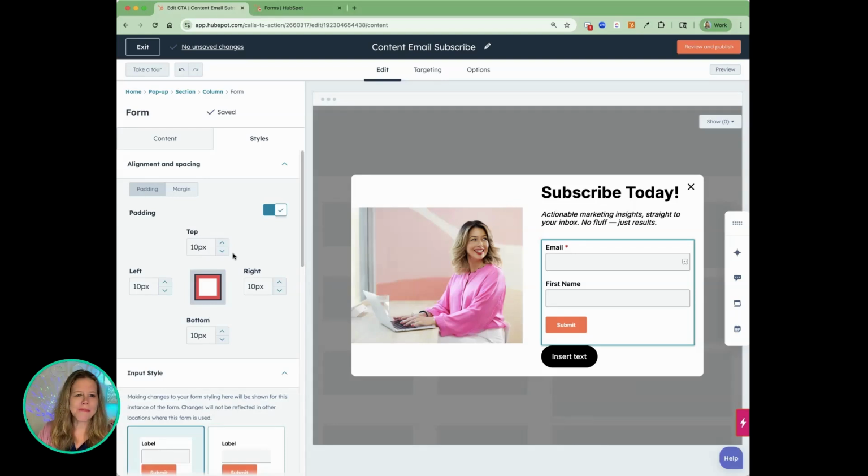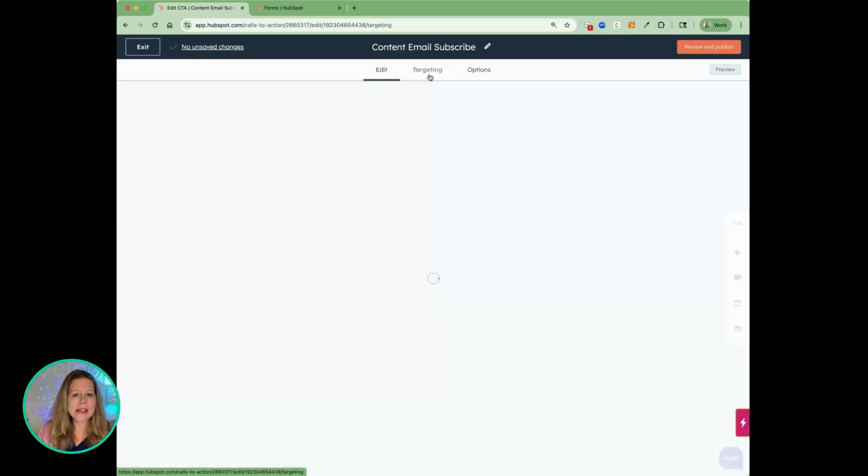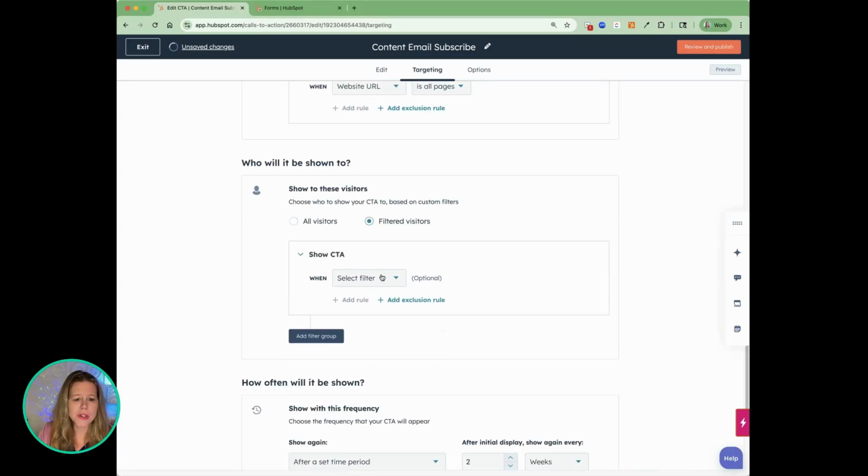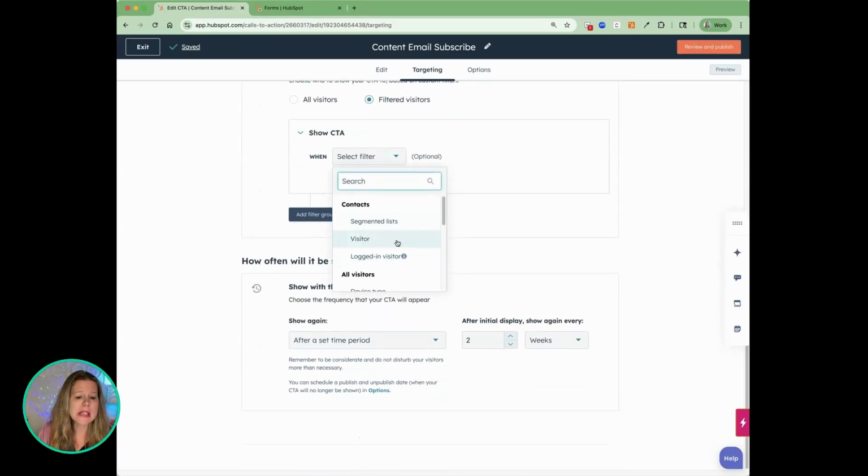pop-up call to action. Speaking of earning trust, that's where you have some other settings in here that help you target. You can even target certain types of visitors. You can filter those visitors based on segmented lists. A logged in visitor, for example, which is a little bit more advanced, say you have some kind of membership or something like that. There's a whole list here of different ways that you can show certain visitors certain calls to action when they come to your site.